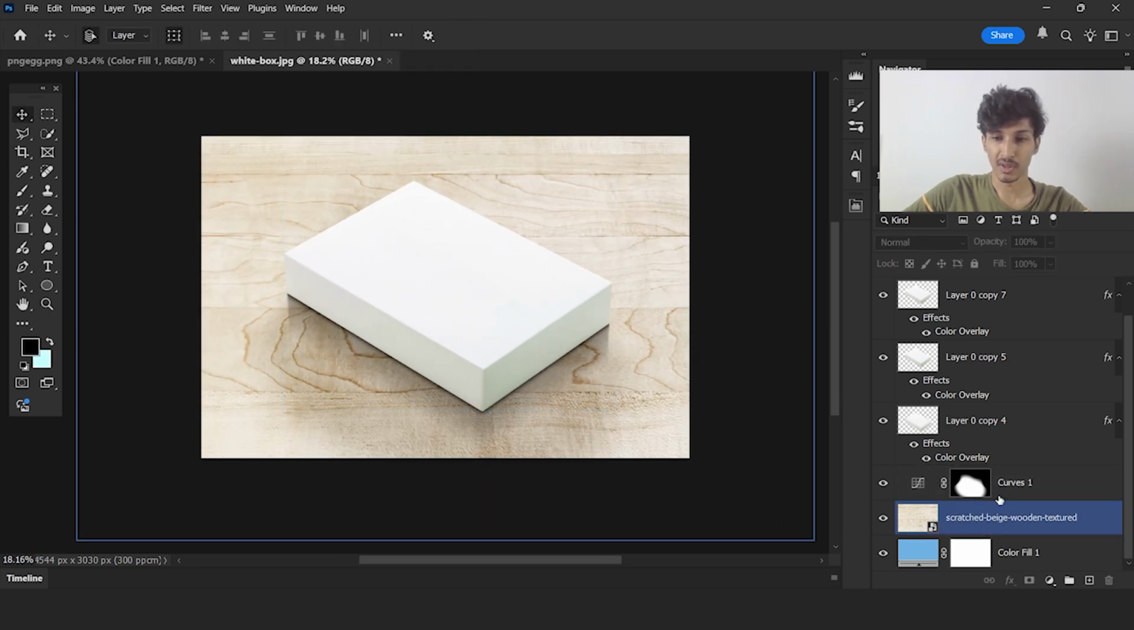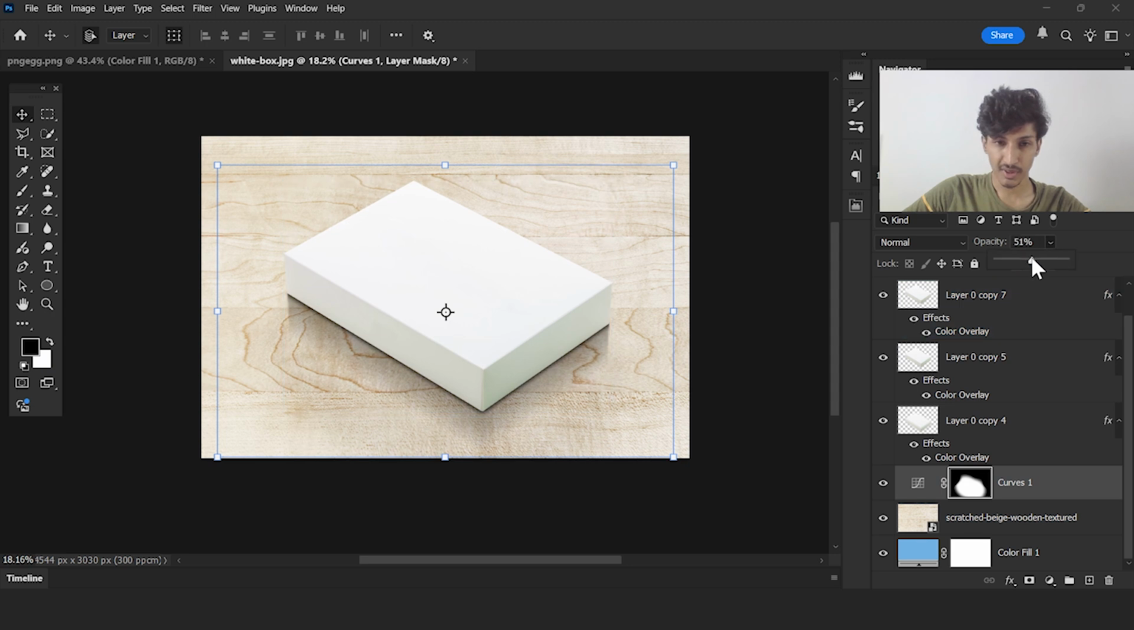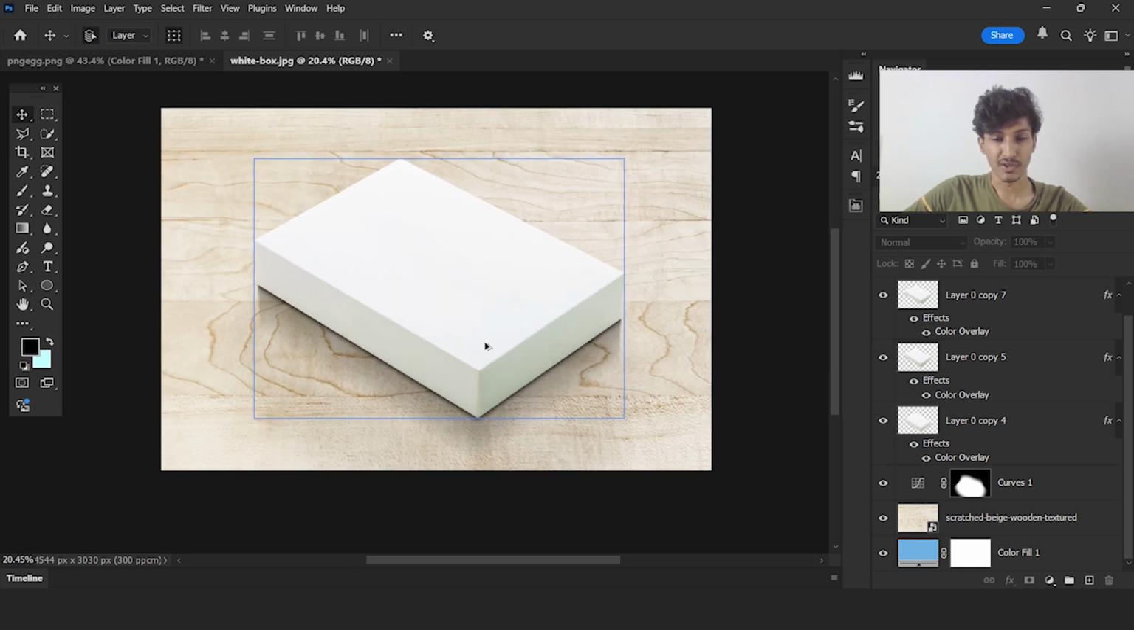As you can see, a small touch, maybe its opacity is a bit too much. I'll reduce it a bit. As you can see, the before and after, all of a sudden that adds more realism.